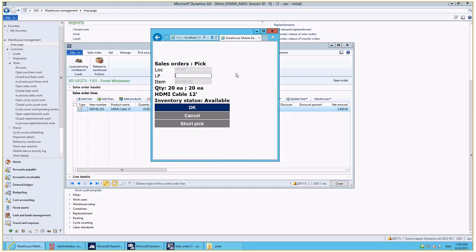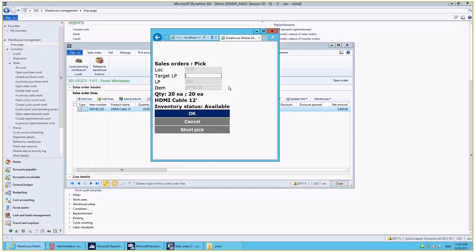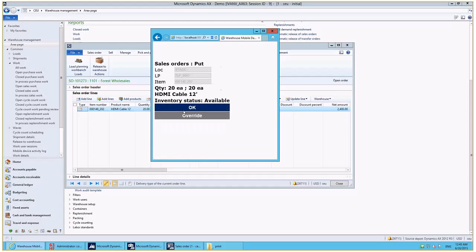So I only have one line. Let's just quickly pick it. It's the 20 inches. And now here's my license plate that I'm using. So now I've picked it and I'm putting it into the staging area where I'm actually going to pack it into these special boxes. And then also I need to print the labels and label each box that I've used to pack these goods.